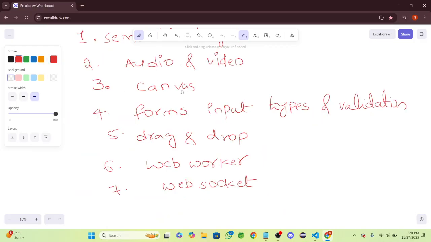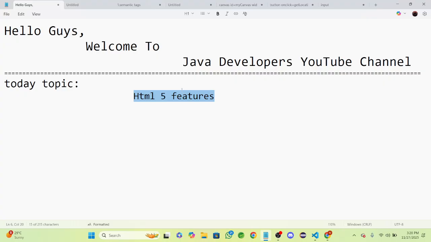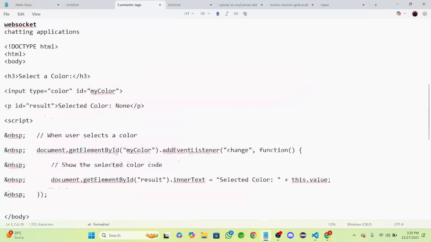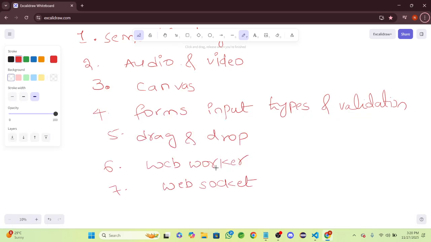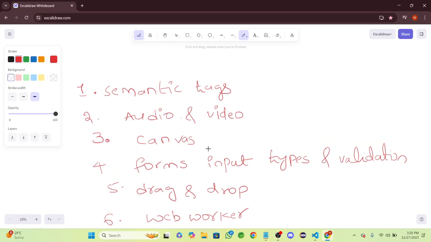What are the remaining things we have? I think the last one is geolocation. Okay, these are the features of HTML5.